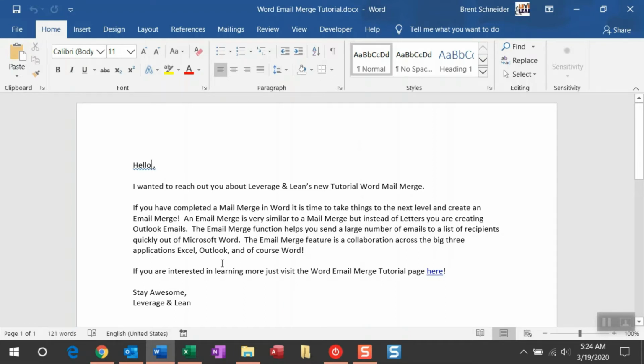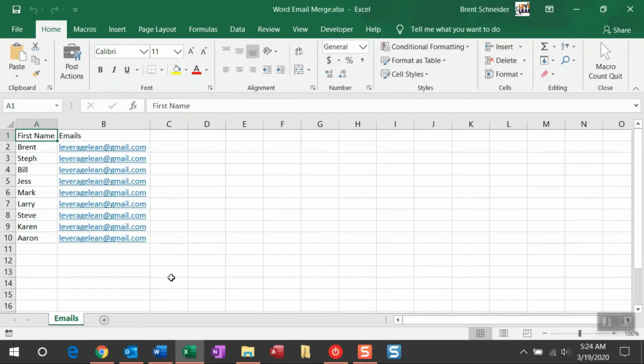The next thing you're going to want to make sure is prepared before you start your email merge is your spreadsheet with your recipient specific information. I don't have too much here, but I have the first name and emails for my recipients, and obviously the email is the same across the board for the video, but each recipient would have their own unique email.